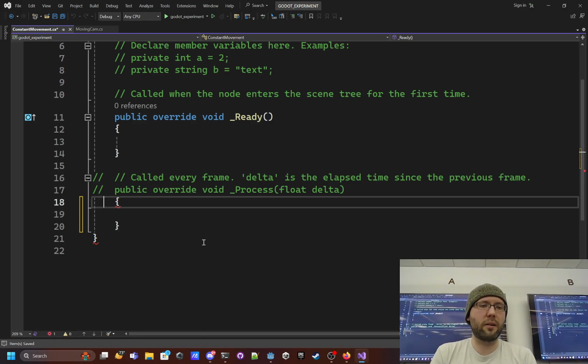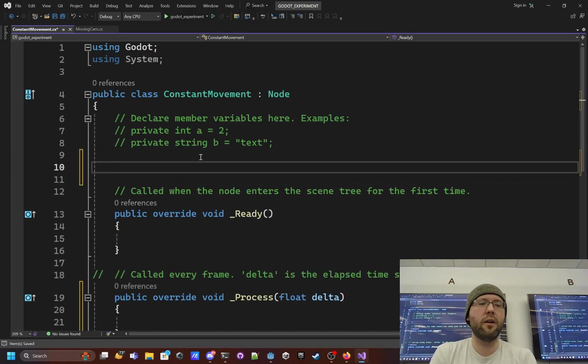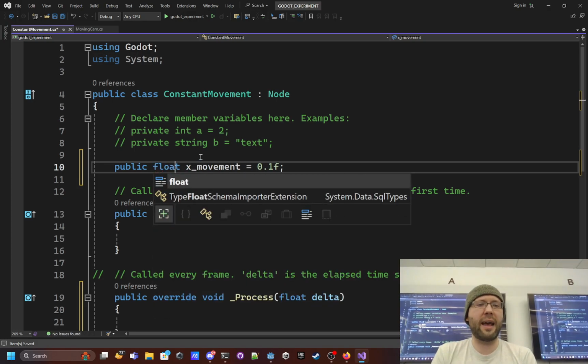I can create some variables for this component. I think by doing, let's see here, public int x movement, and I think I'm going to set this to 1 or 0.1. Let's make this a float, and I'm going to add export to it.